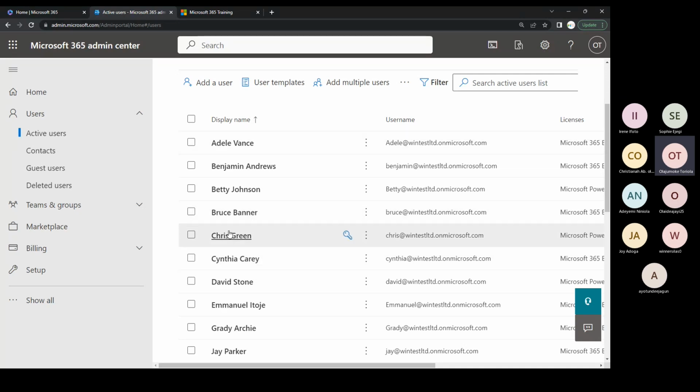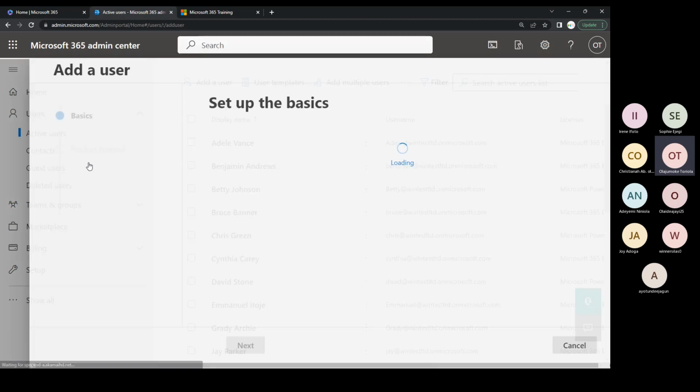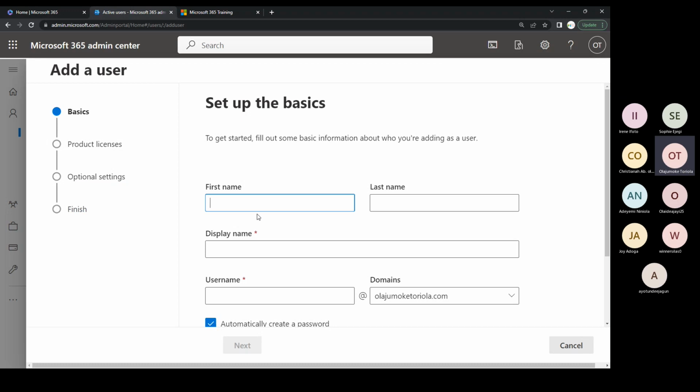That's why I don't want that, because I want you to get the feel of how users are created. So to add a user, all you need to do is say add a user. I can give that user a first name, so let me use the name Peter. And then say the display name will be Peter.